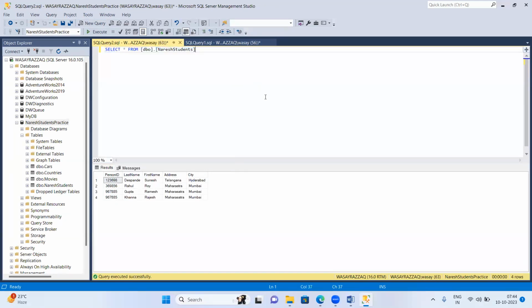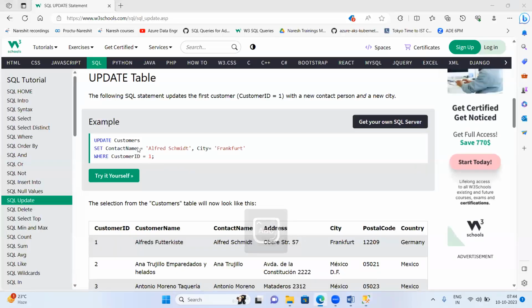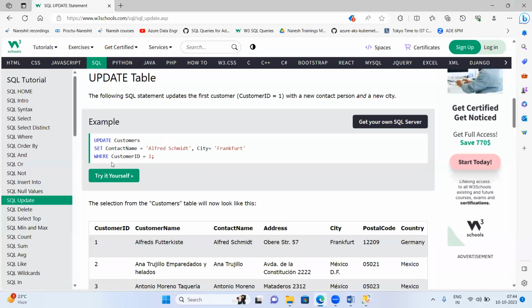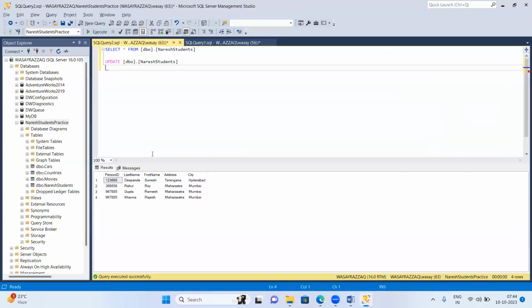Okay, so what I'll do now, I'll write an update script where I'm saying here update. Okay, what is my table name? Narrate students. Okay, update narrate students. Okay, set. Let us take address. Okay, set address.